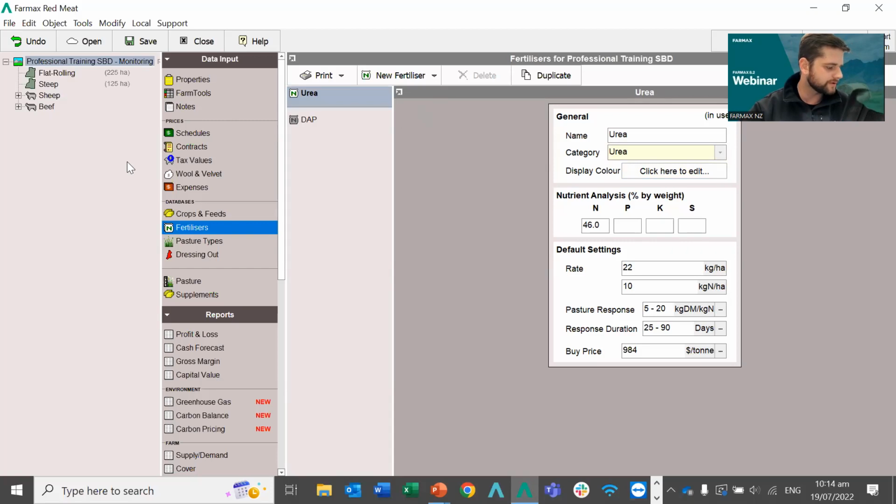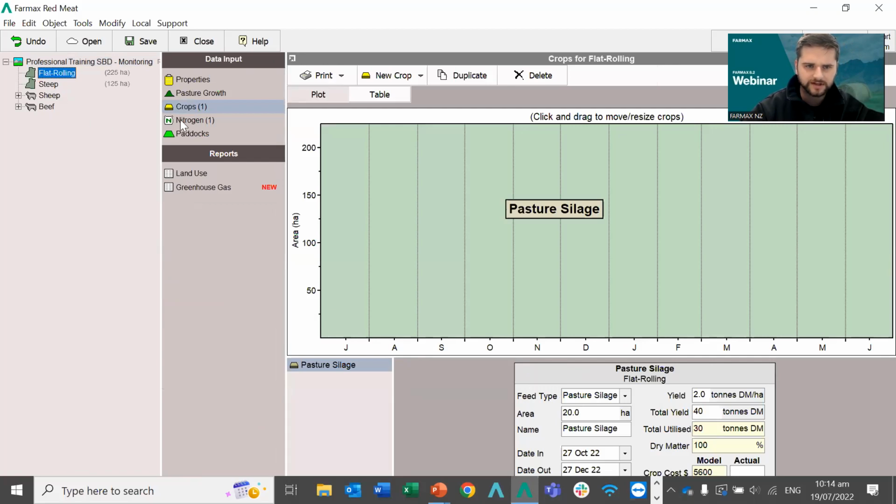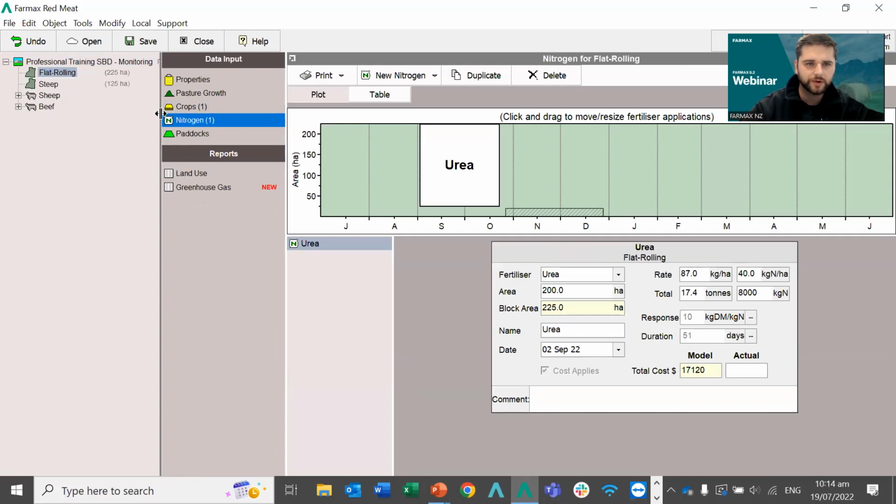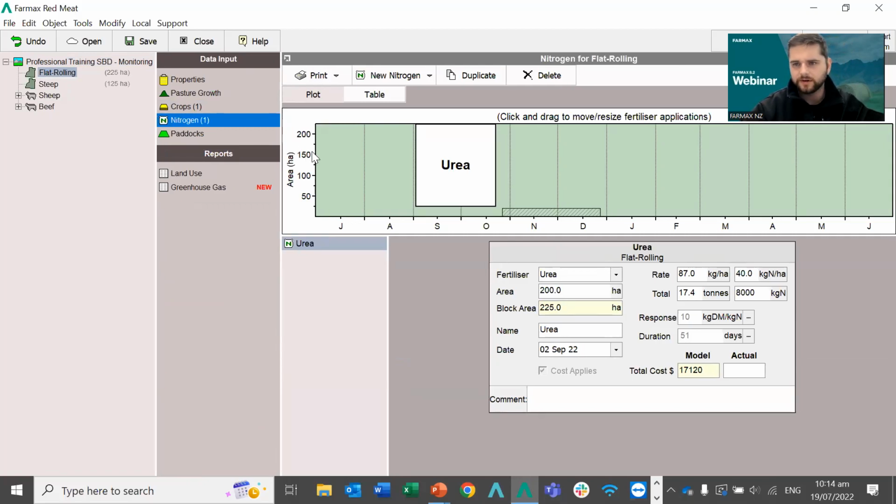I will move through to actually putting on some nitrogen applications, because that'll show you where this kicks in. So if I head down to the flat rolling block and jump into my nitrogen screen, this is where you can put on those nitrogen applications. Now, I've got an existing urea application in here, and previously this was just a new nitrogen button up the top, and that would pop in a generic nitrogen application. This is now actually a drop-down menu, so that will show each of the different fertilizer options that you've got in that database we just looked at earlier, and you can pick and choose which fertilizer you want to add in, and that'll obviously bring through your costs and your NPKs and so on. So that's the first thing we've added in.